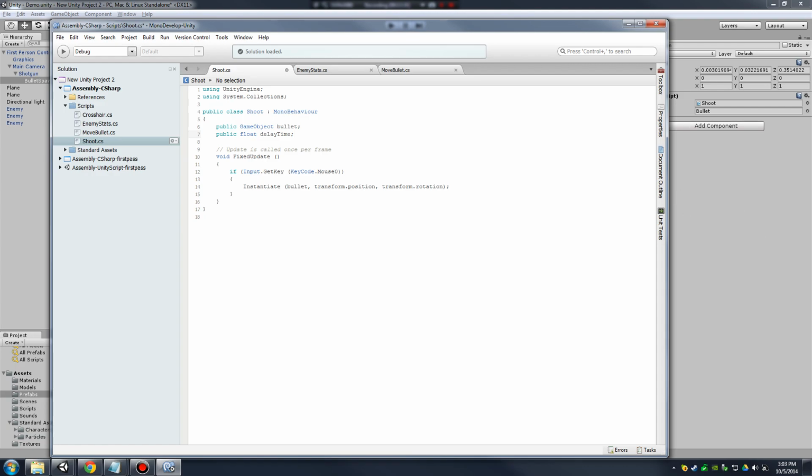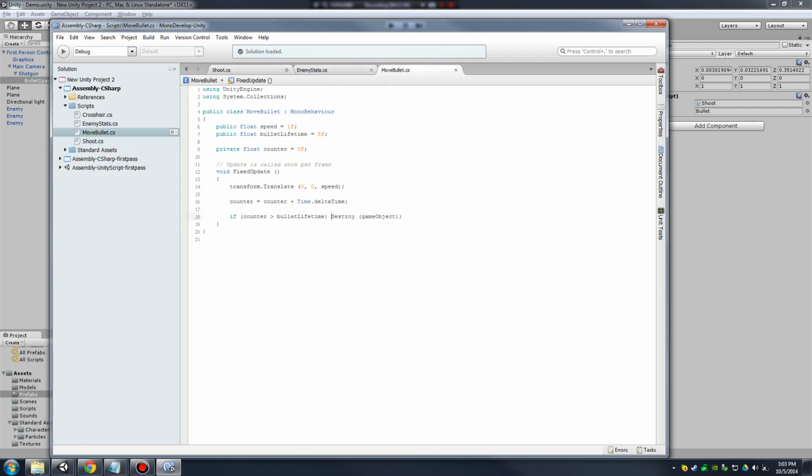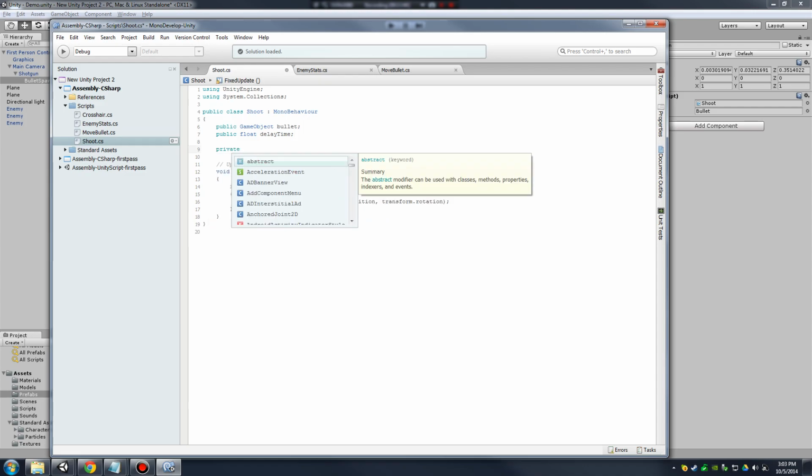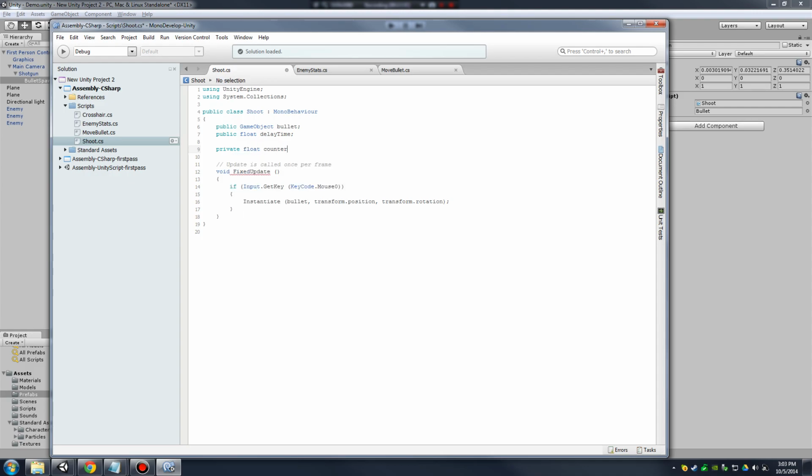Alright. So what we're going to do is going to be kind of like our move bullet, in which we use a counter to measure how many frames per second have passed. So let's create another private variable like we did earlier, but this time in the shoot class. Let's use a float, call it counter, and set it to 0f. Alright, great. So now, whenever I fire my gun, I'm going to update counter to equal counter plus Time.deltaTime.